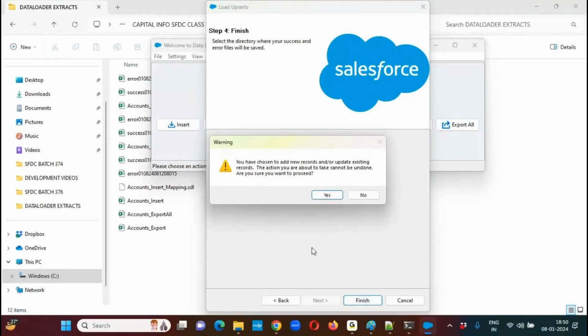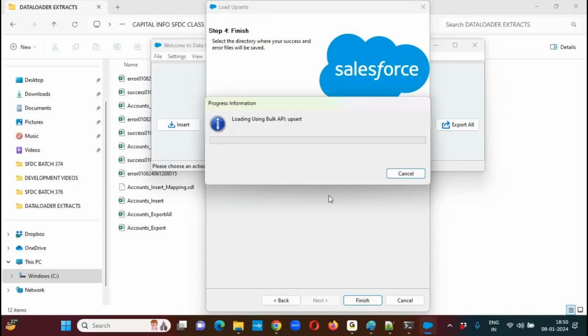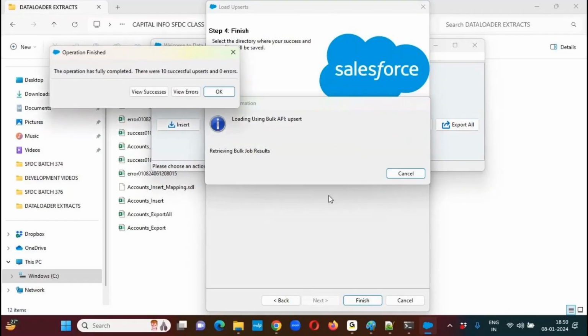Now it is giving this warning message. You are trying to add some new records and update existing records both. So now you want me to go ahead with this operation or not? Yes, I would like to go ahead. Click on the Yes button. Now the operation will perform. It will show the confirmation over here. It is processing the records. The operation has been done. Now it is indicating the operation has fully completed. There are 10 successful upserts and 0 errors. All the records have been processed successfully.